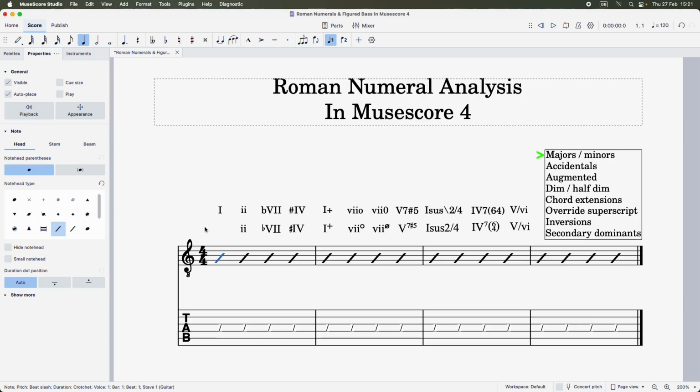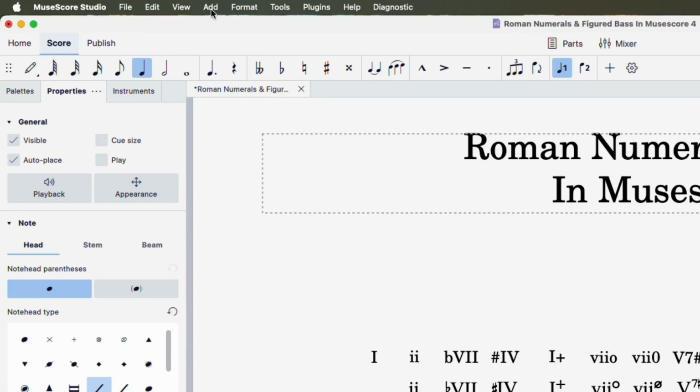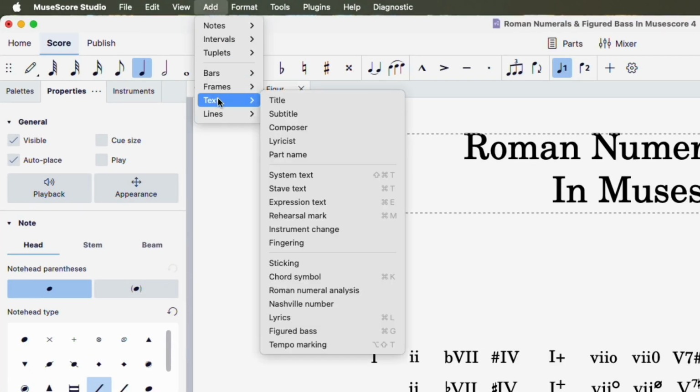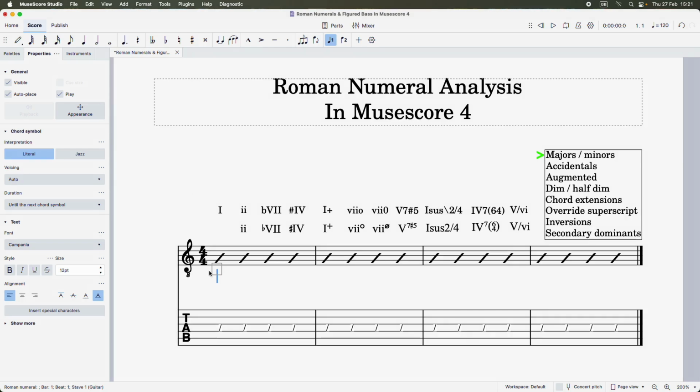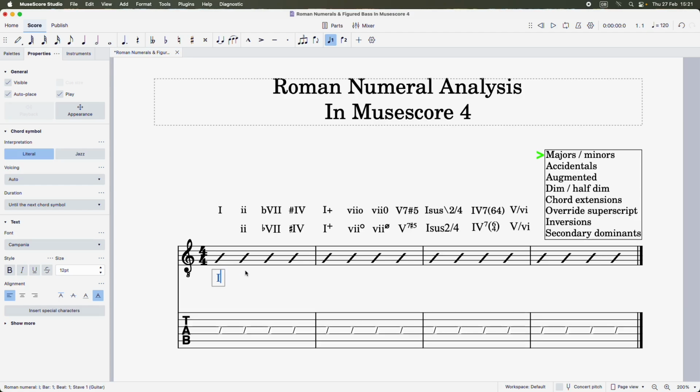Now, as with normal Stave text and chord symbols, what you need to do is attach it to something on your score. That can either be a note or, in this case, a slash. So with the slash highlighted, I'm going to come up to where it says Add, and then go down to Text, and then select Roman numeral analysis. Now, notice that a new text box opens down below here, and it's going to put it below the Stave. That's okay. We're just going to input that uppercase I for the time being.